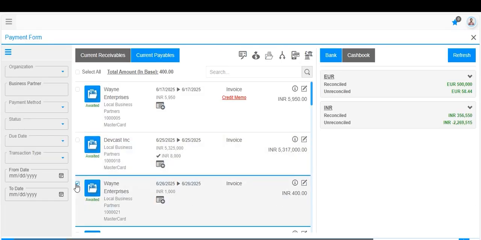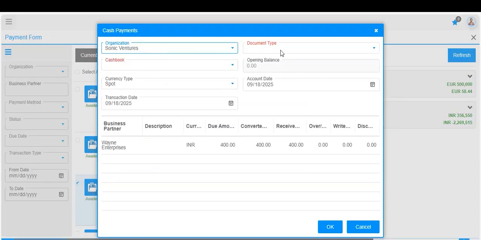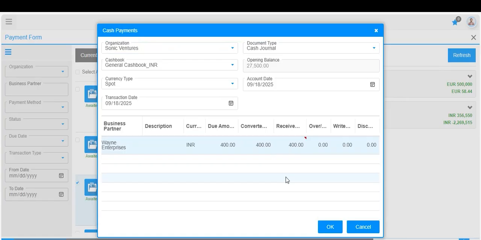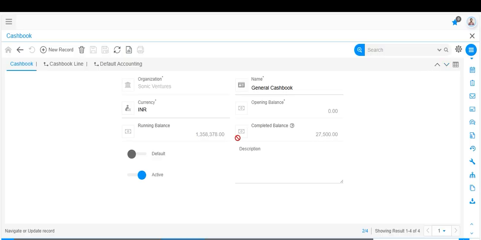Select the invoice, click Cash, enter the organization and cash book. Specify the partial payment amount. The unpaid balance remains due in the system. Click OK to create the entry. The cash book's running balance decreases by the partial amount.